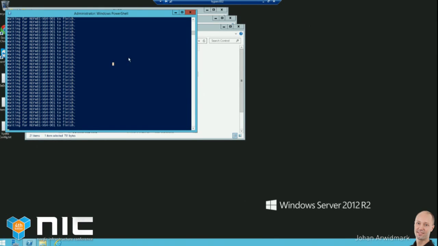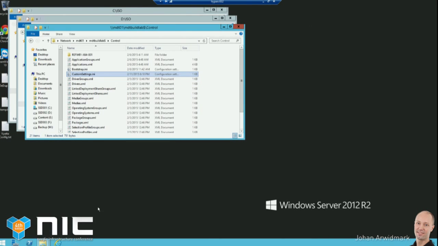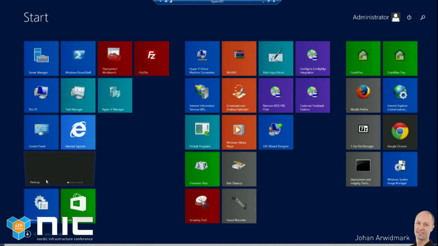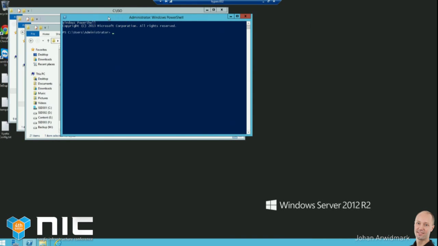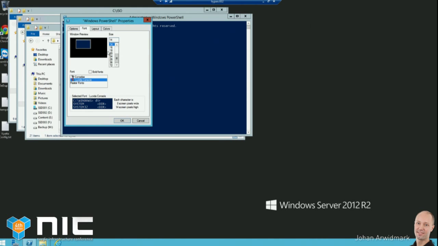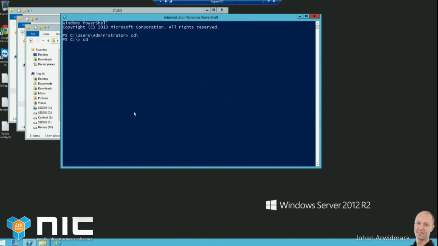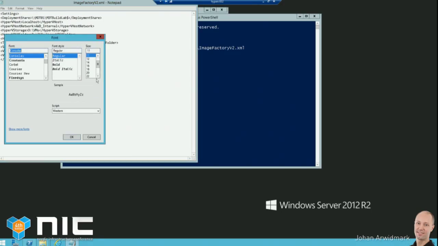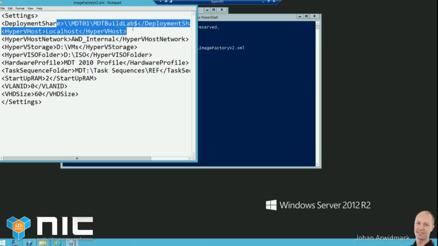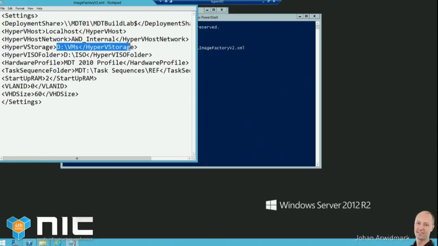Close this one. So in here, I have downloaded his script to a folder. Image Factory contains a folder with some scripts and a PowerShell module. The XML file is where you store the configuration, meaning things like, okay, where is my ISO? Where is my deployment share? Where do I want my VMs to be staged? Things like that. But that's just a configuration file.